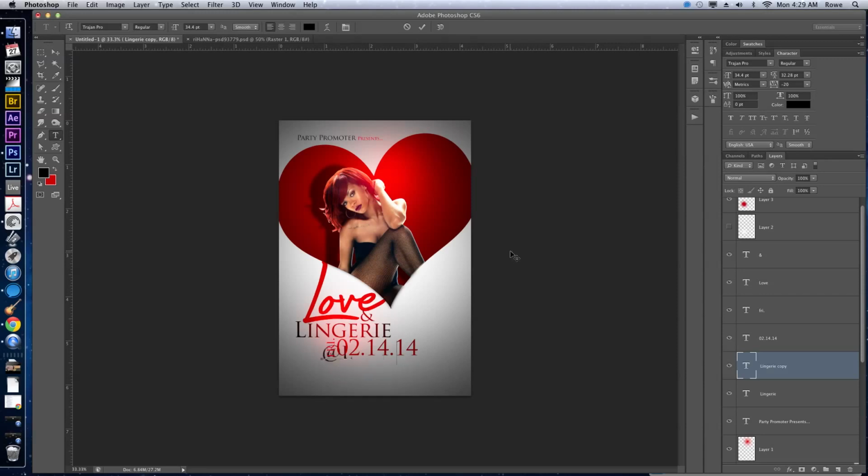Of course, more information would go in here, such as the location. I like to put the date and the location fairly big so that people know when the party is and they know where it's gonna be at. And I'll just stick to this stair kind of thing I got going here, I guess.